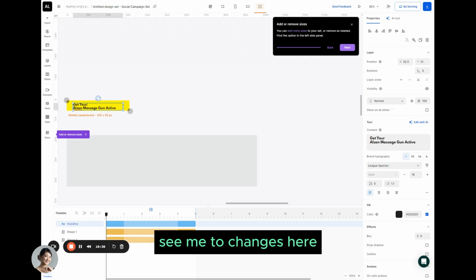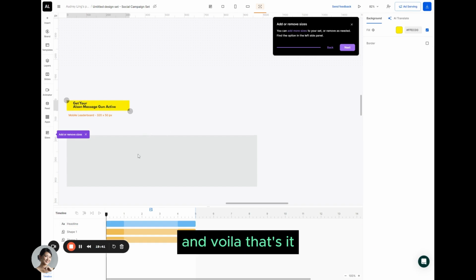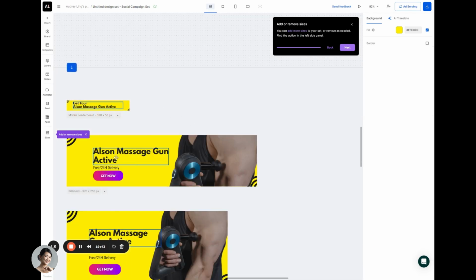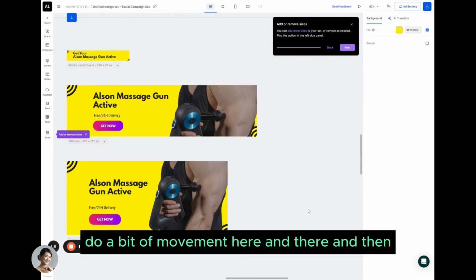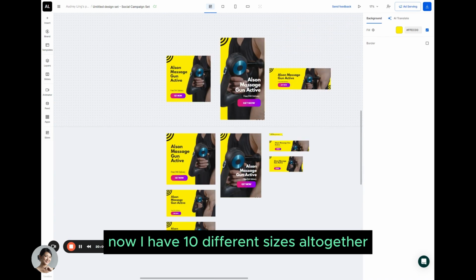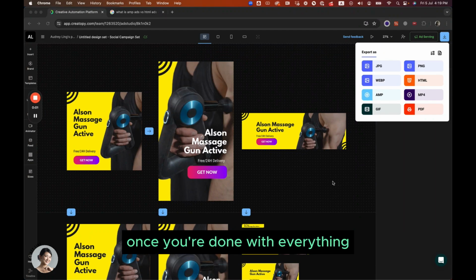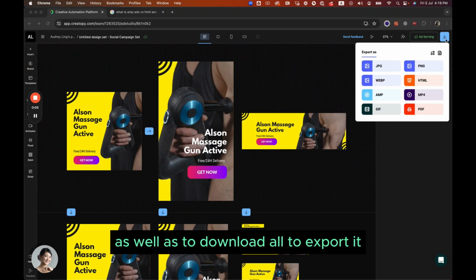So anyways, you make your changes here. And voila, that's it. Simple, nice, do a bit of movement here and there. And then now I have 10 different sizes altogether. Once you're done with everything, you can see that there are a few options here. One is ad serving, as well as to download or to export it.